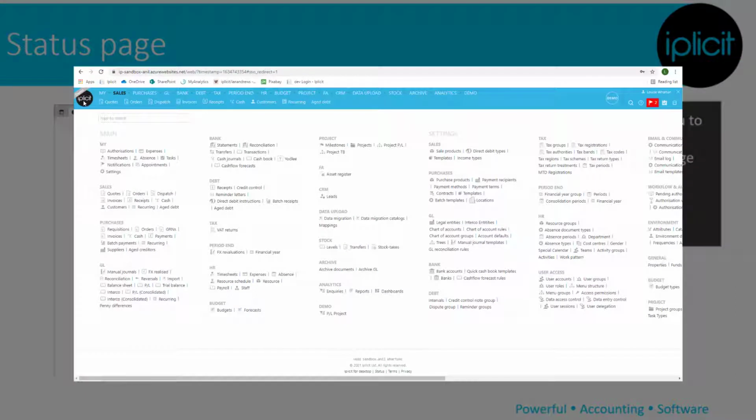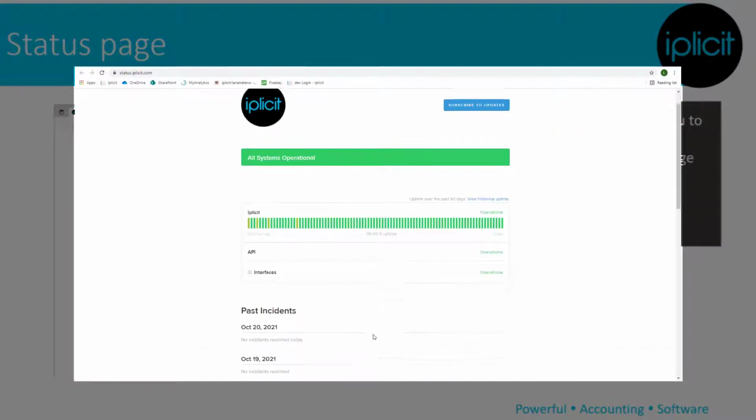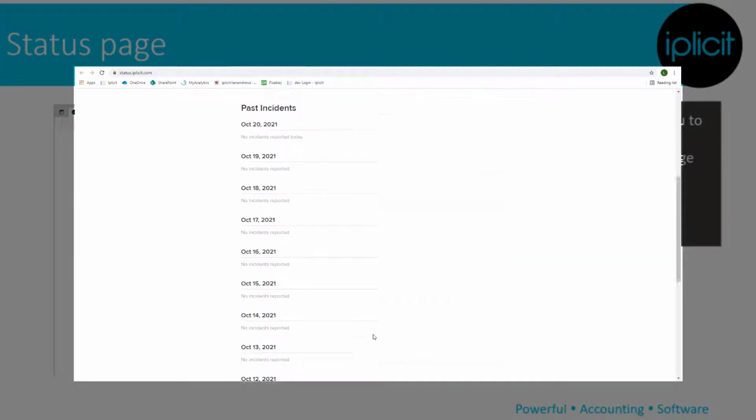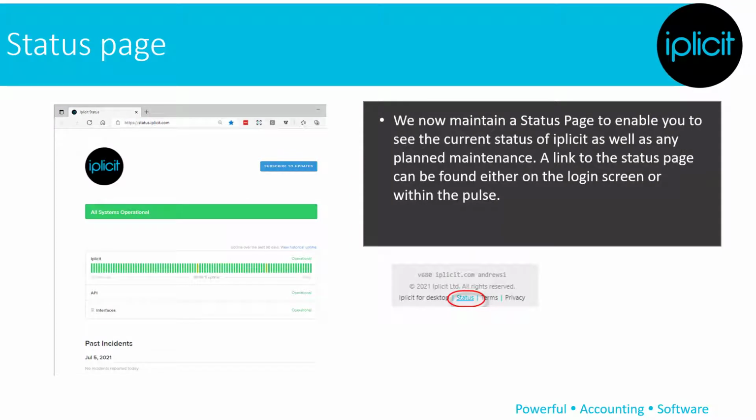Next, we're going to take a look at the new status page for iplicit. In the Pulse menu, you will now see the status option, which will take you to the status webpage and display the current status of the system, as well as any past instances and also planned maintenance.